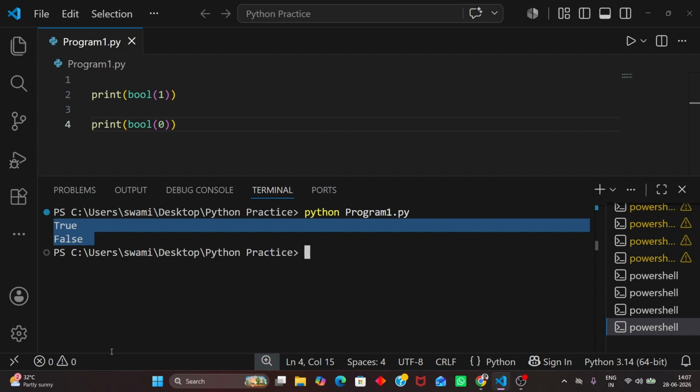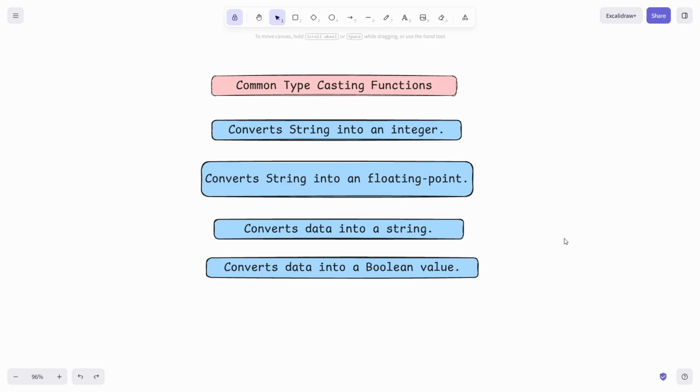Typecasting means converting one data type into another. It helps Python perform operations correctly and makes data compatible with different tasks.